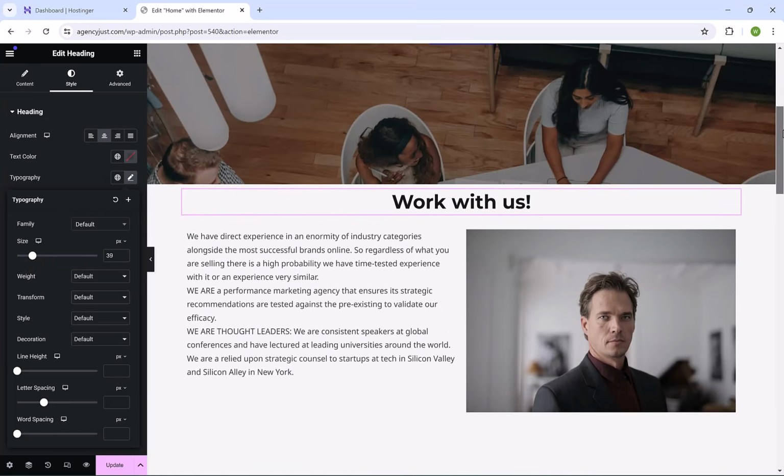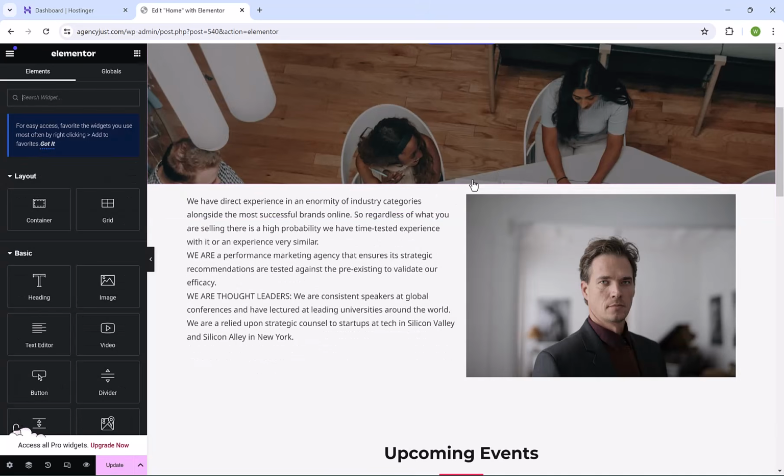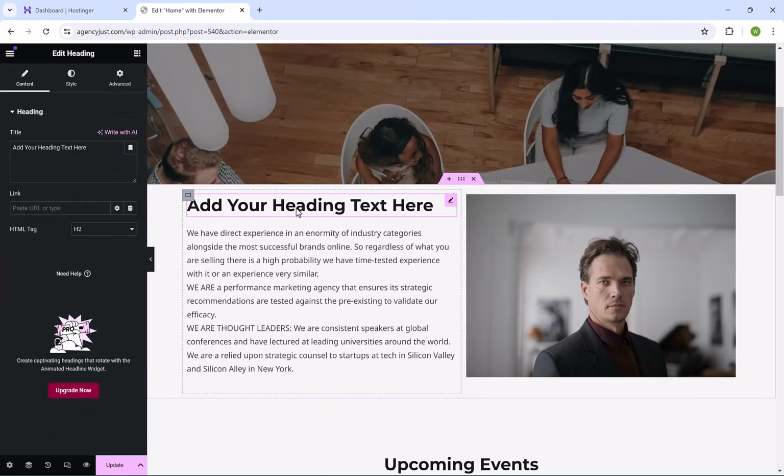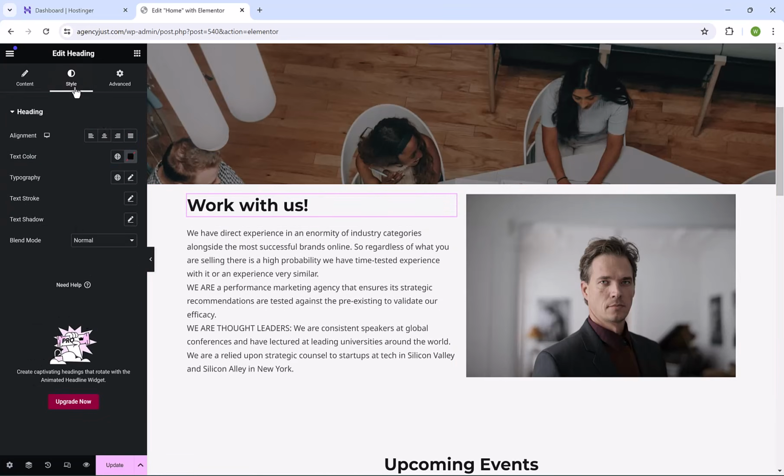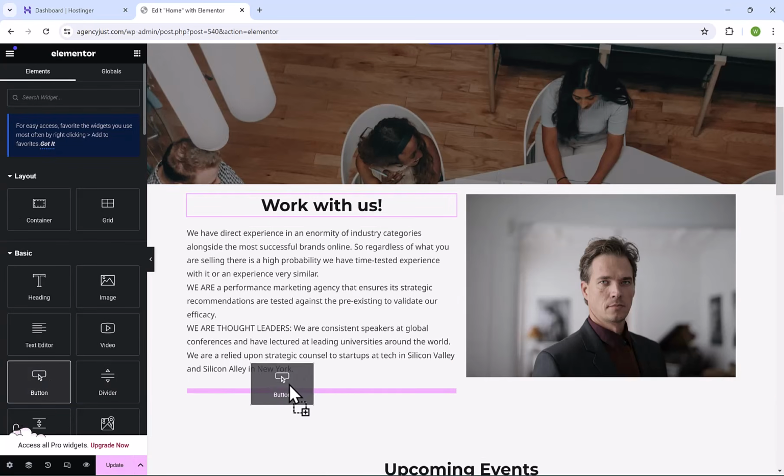I want to show you all possible scenarios, so I'm going to demonstrate a second way to add the heading text. So first, let's delete this one. Then go back to the elements, drag the heading element, and drop it right here above the text. Change the text, and align it to the center. This is another way of adding a heading to a section. It's up to you to choose your preferred method. Let's add a button to this section. Go to Elements, and drag the button element, and drop it under the text.